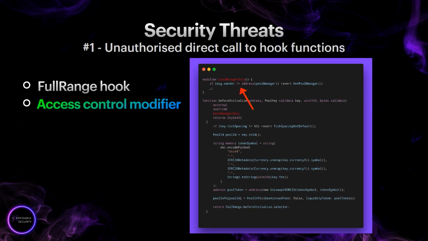So what's the solution? Very simple. You have a modifier. I called it pool manager only, but it's quite a common name for this kind of modifier, that allows this function to be called only by the pool manager. Pool manager is one contract. You can hard code this address on a particular chain, right? So it's very easy to implement. And if you have that modifier, you simply cannot call it directly anymore.